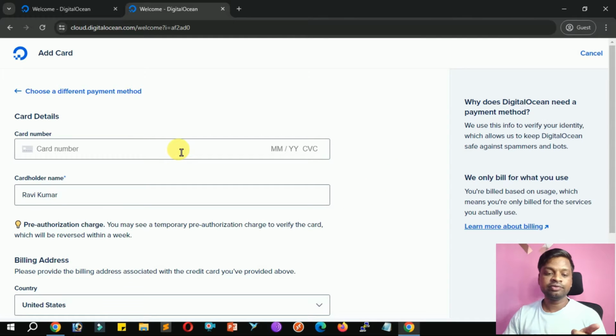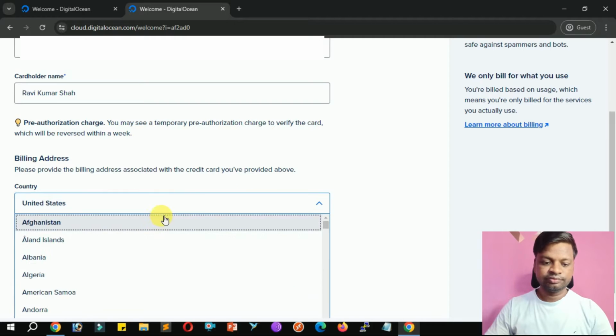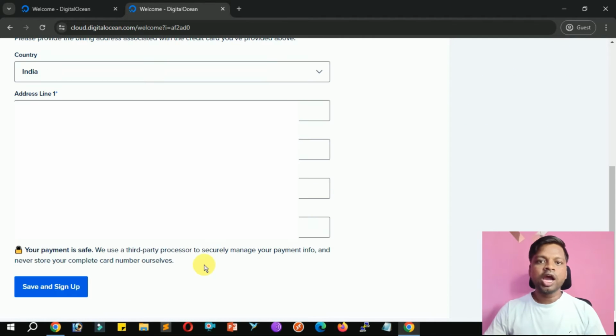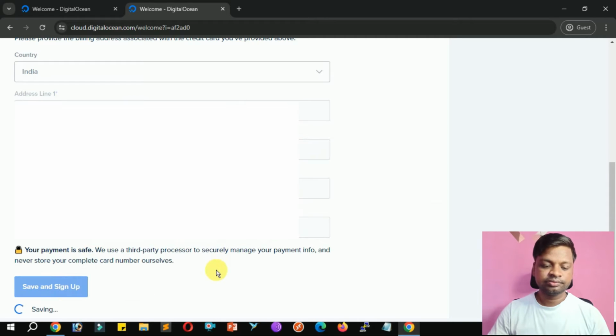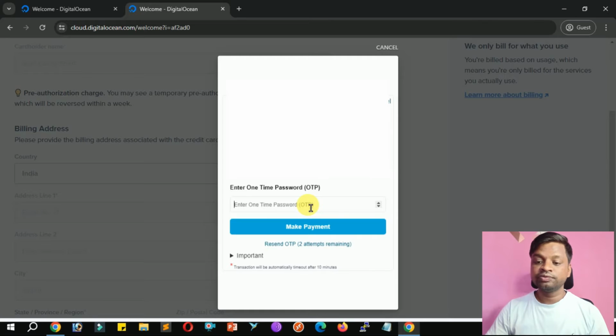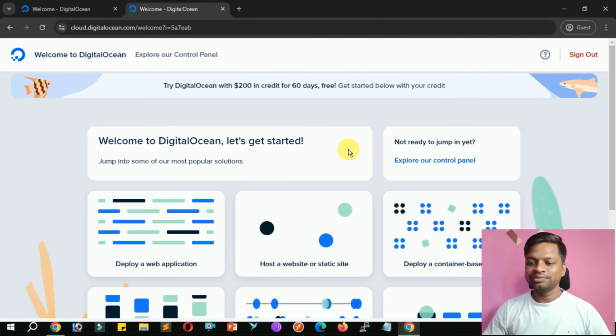Fill in the credit card info. Fill in your billing address. After filling in all the details, hit the save and sign up button. Your card will be charged $5, but it will be refunded instantly after verification. Let's finish this verification. Make a payment. Your free trial has been activated.